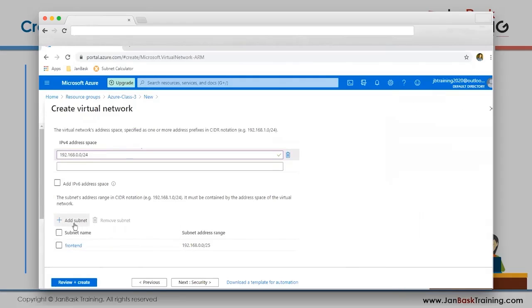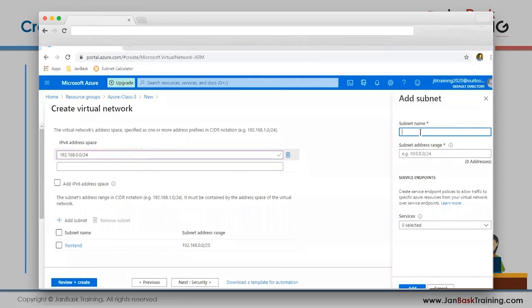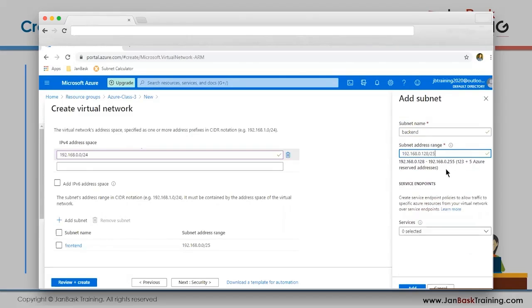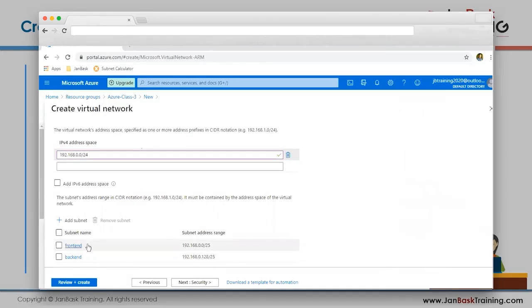Okay, now I will add one more subnet called backend, and then I will use the remaining address space, correct. The starting IP address will be 128 to 255. So I've created two subnets. Front end, for example, I will be using for web servers. For example, I've hosted a website on IIS and I'm using virtual machines here. So the public facing servers will be the front end servers. In the back end, I will be having my database server. That application will be using that database server.